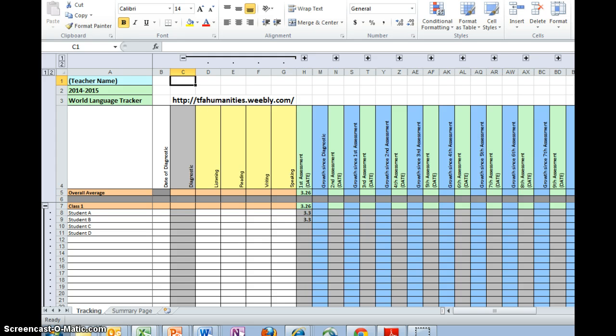But before we get into how to use the tracker and the rubric, what I first want to point your attention to is this website, tfahumanities.weebly.com. In this website, you will be directed to a plethora of humanities websites or resources that are specific to world languages, ELA, and social studies. And you will also be able to find the trackers, the rubrics, and many other resources there. So I definitely recommend checking out that website.